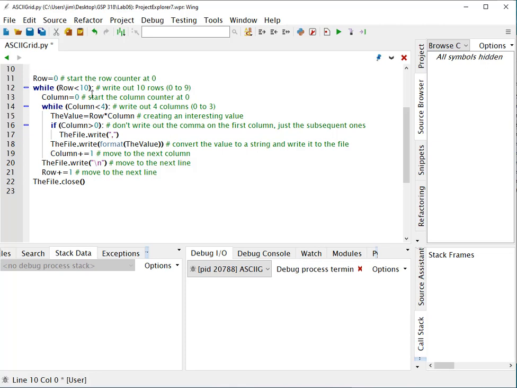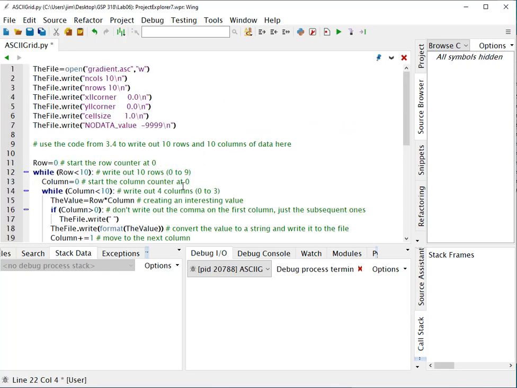So from 0 through 9, we won't do 10, 0 through 9 will be 10. Okay, it's going to do our \n. Now the problem is, first, we're going to have to do 10 columns instead of 4, okay? And we can write out an interesting value here, but we don't want this to be a comma. We want it to be a different delimiter, because ASCII grid files do not use commas, they use spaces, okay? And then we're going to close the file.